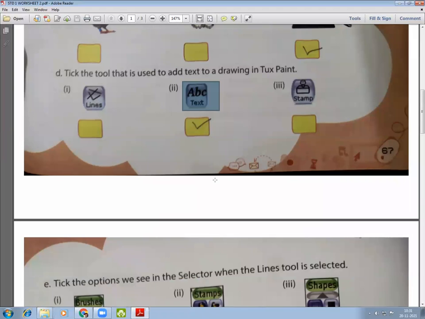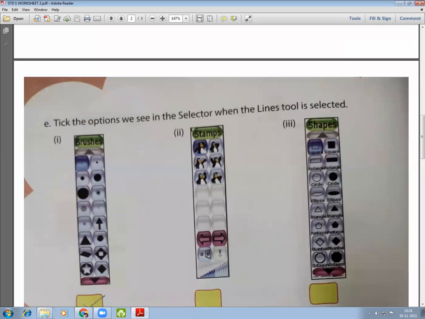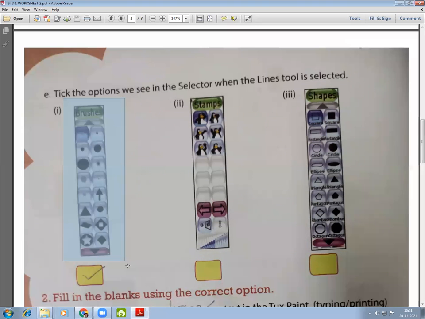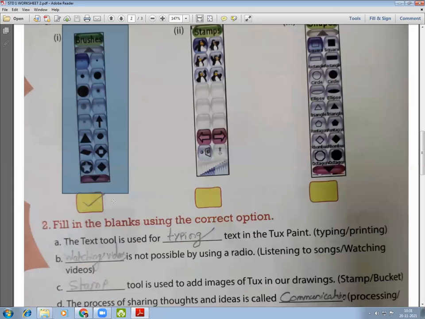Now students, open page number 68. Tick the options we see in the selector when the line tool is selected. So which one? If we select the line tool, then this one, brushes selector will appear, so we have to tick it under it.